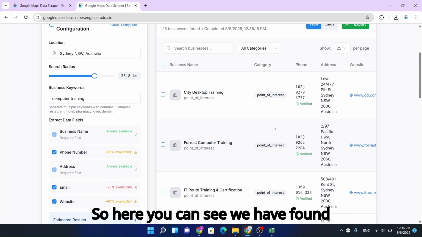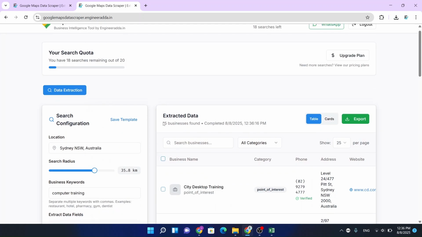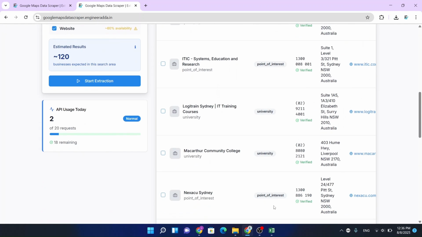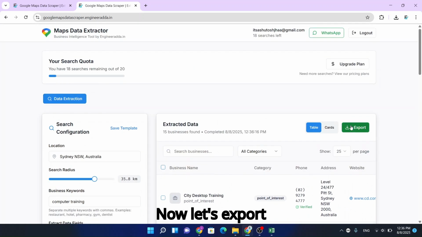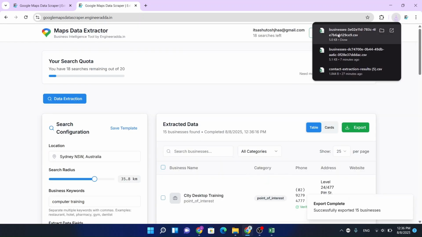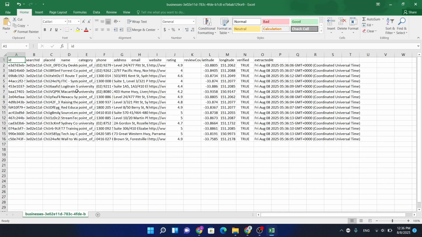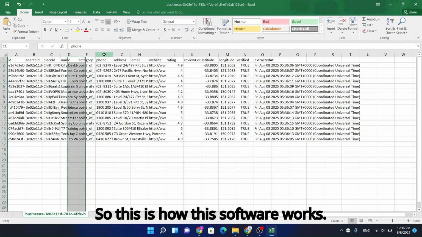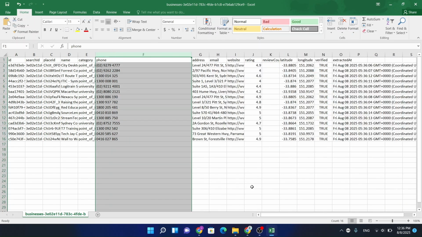So here you can see we have found 15 businesses. Now let's export the data in Excel format. So this is how this software works.